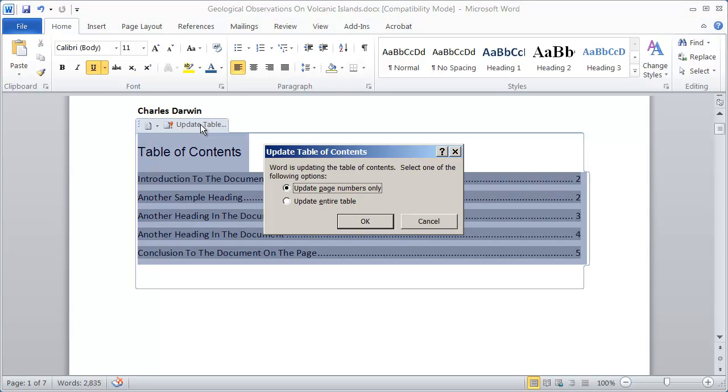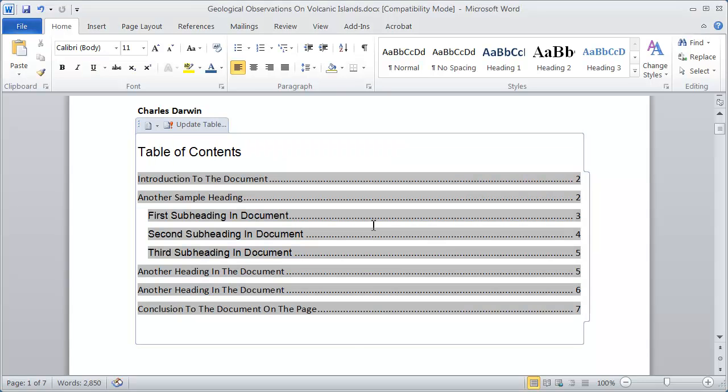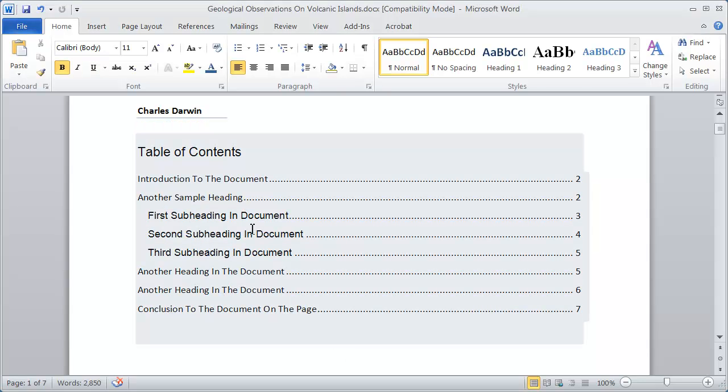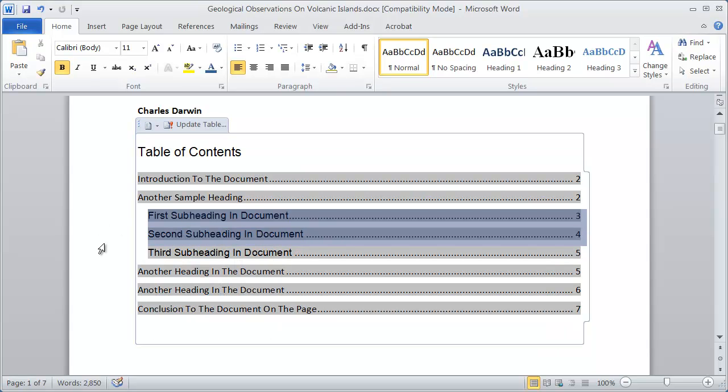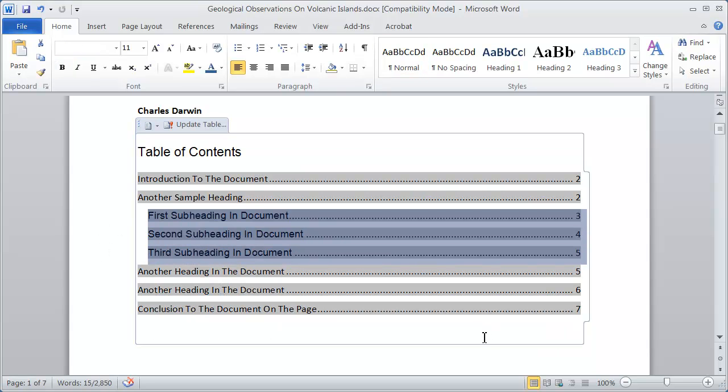Now again, you've got a choice here. You can update the page numbers only, or you can update the entire table. Updating just the page numbers will update the page numbering for the existing headings. But since we've added some second level headings into our document, we're going to say Update Entire Table. I'll click OK, and there you can see the subheadings in this document.